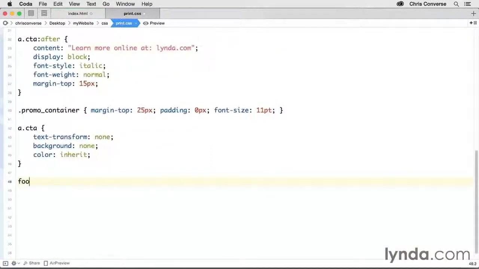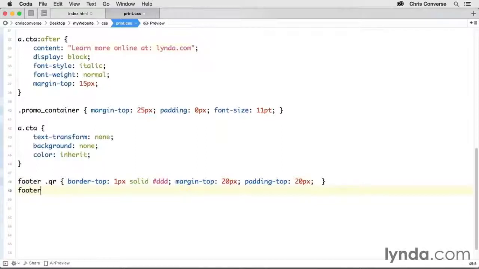Next, we'll target the QR class inside the footer. So footer space .qr. We're going to set border top to 1 pixel solid, then we'll set the letter D for red, green, and blue, giving us a light gray. Next, we'll set margin top to 20 pixels, and a padding top of 20 pixels to push the content away from the rule. Then next, we'll target the image inside of the QR div. So footer space .qr space img. We're going to set the QR code to float left. Then we're going to set a margin right of 20 pixels.